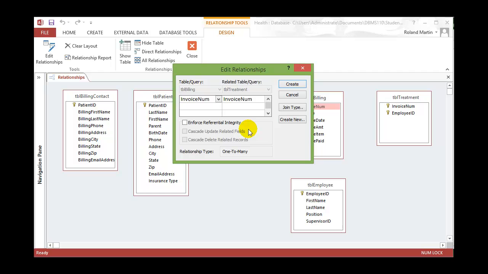If you select the Cascade Update Related Fields option, Access will change the appropriate foreign key values in the related table when you change a primary key value in the primary table. If instead we select the Cascade Delete Related Records checkbox, when you delete a record in the primary table, Access will delete all records in the related table that have a matching foreign key value. So we're going to enforce referential integrity and cascade updates to related fields, but we won't cascade deletions to related records because we want to preserve the billing contact information in case it will be used again later.